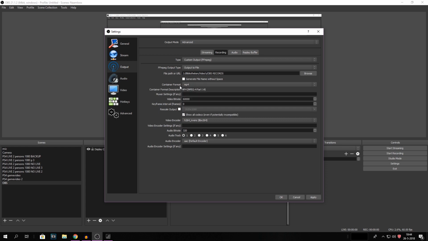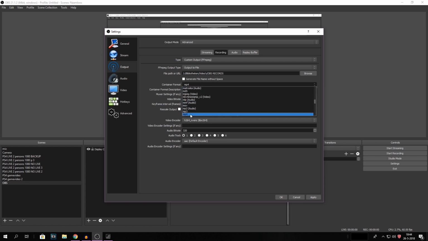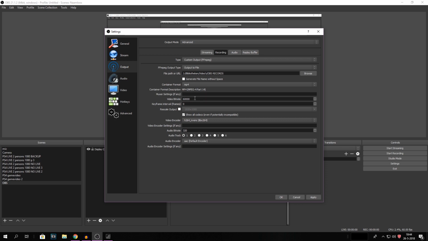Container format, I always go for MP4 because that's the best quality. Then this is very important, video bitrate. I got it at 60,000. That's really a big overkill for most PCs. For a normal PC, I would say just put it on 10,000, 20,000, somewhere around that. For a beast PC like me, I could put it on 60,000. My PC can handle this, so for me, it's fine. I got this on 0. I don't have to rescale it because it's correct like this.